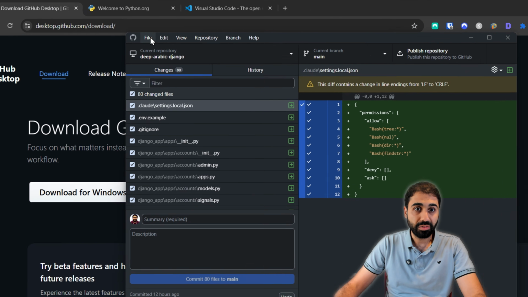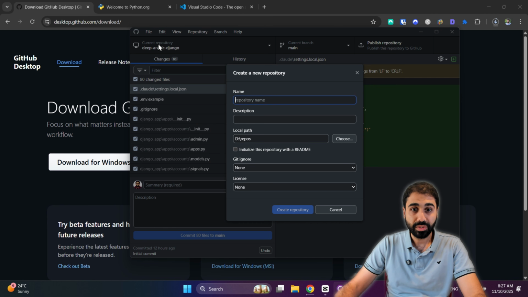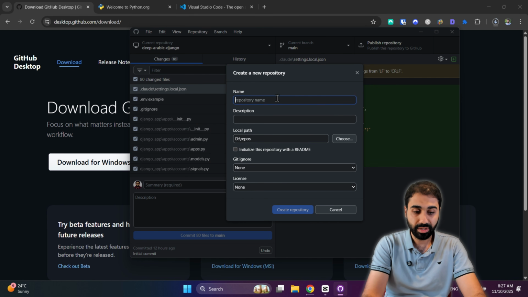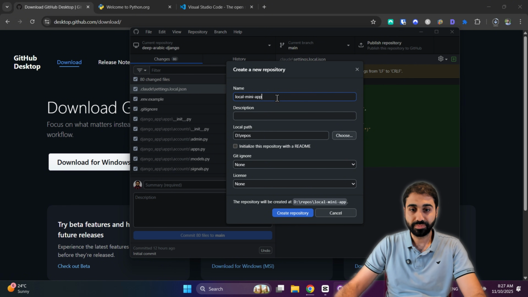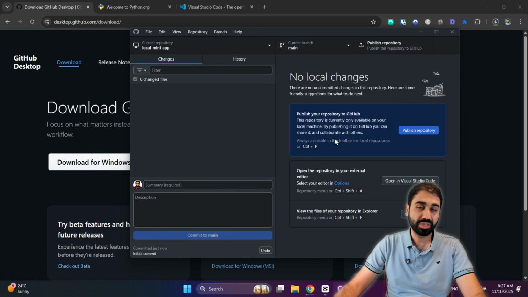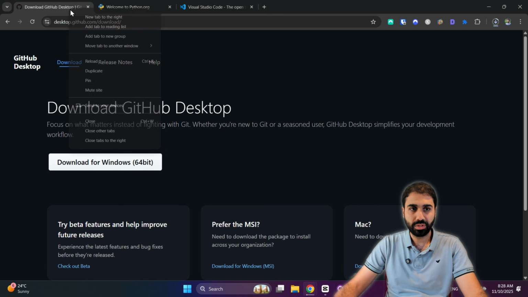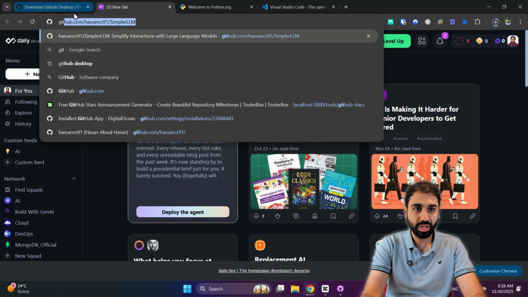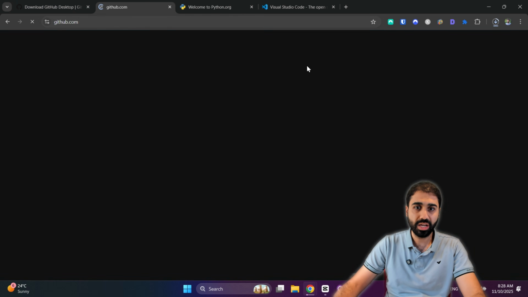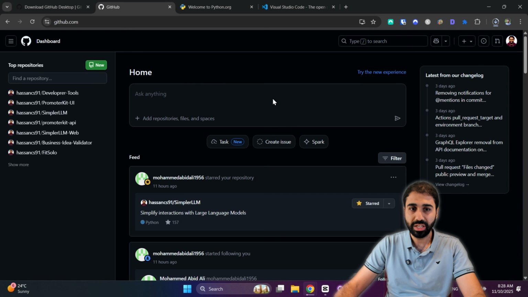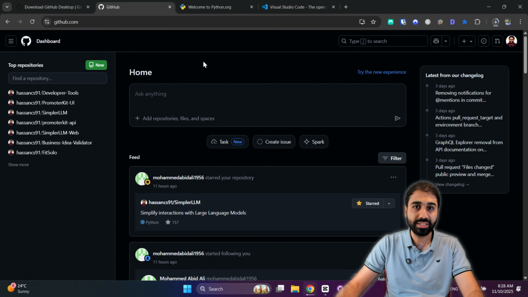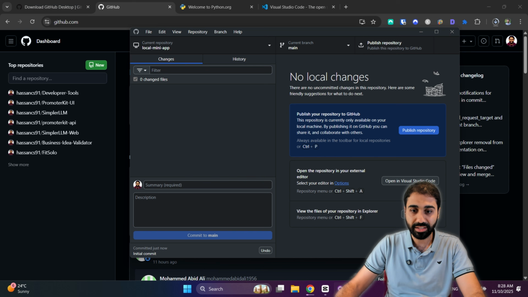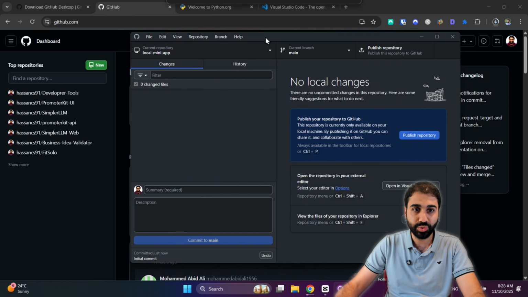And now simply click on File, New Repo, and give it a name, for example, local mini app, anything, and click on Create. Now, of course, the first time you need to create an account. It's a free account on github.com. Just go here and sign up and connect with the application. I don't want now to go into these simple details. It's somehow easy and we have a lot of tutorials online about it. So simply get a GitHub account and create a new application.